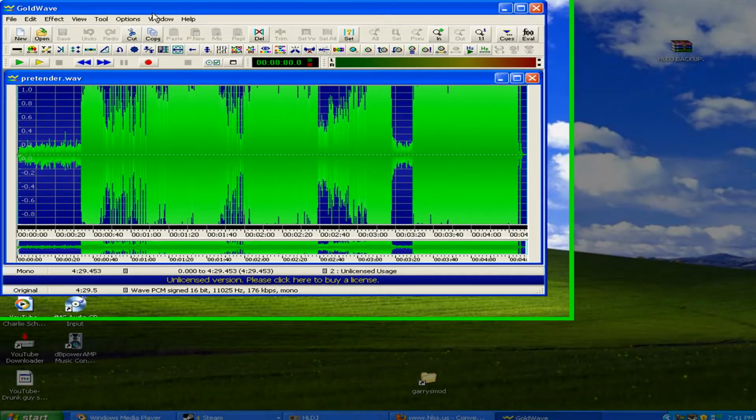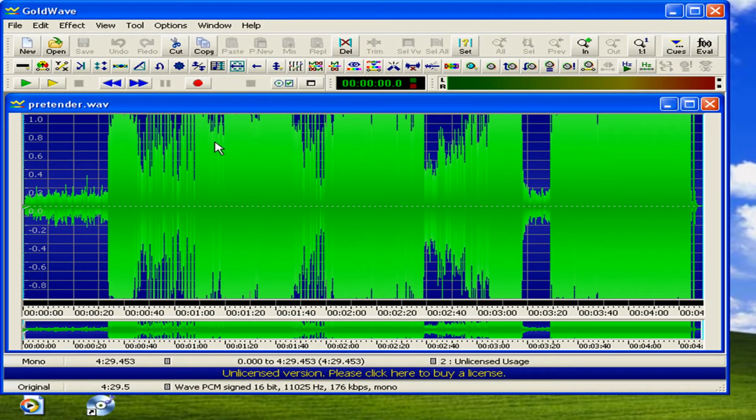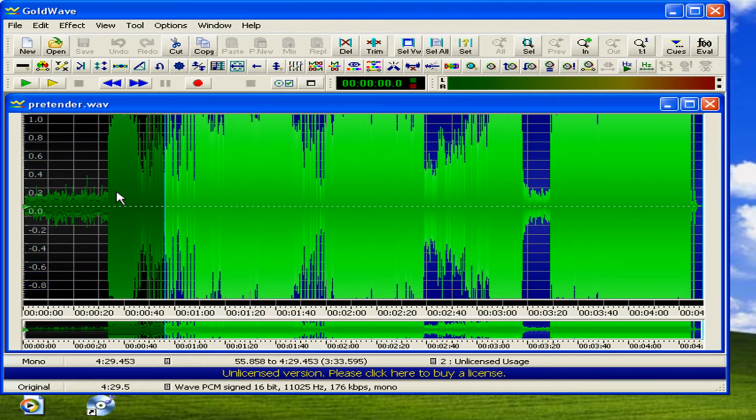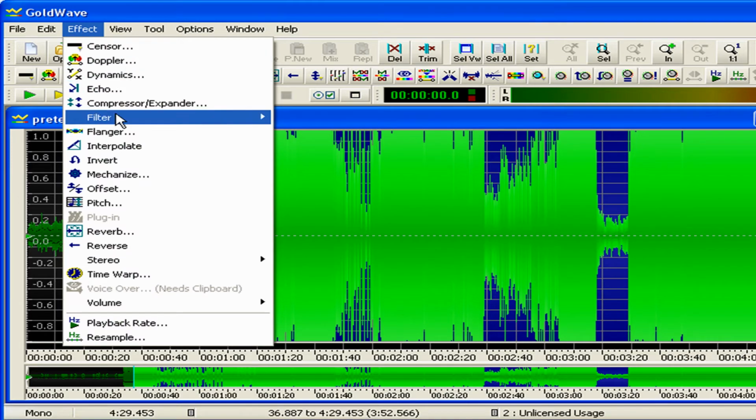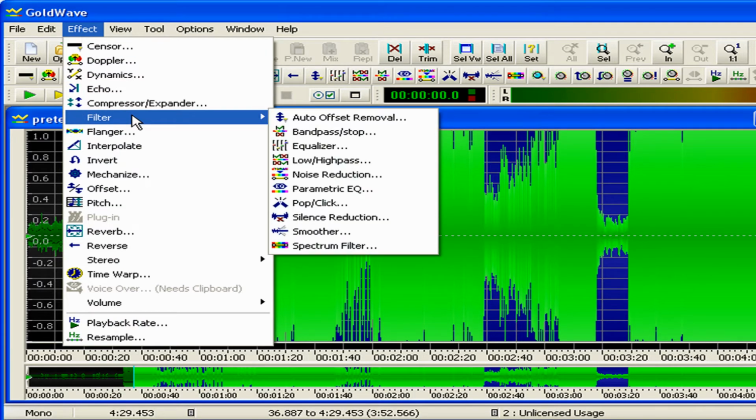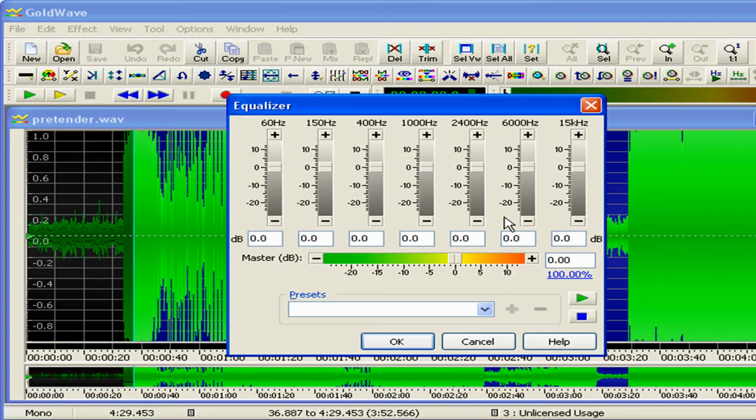Okay, you see how this here is really bassy, so that would sound really bad in your game. It would sound really muffled. So what we're going to do here is go to effects, and filter, and equalizer.